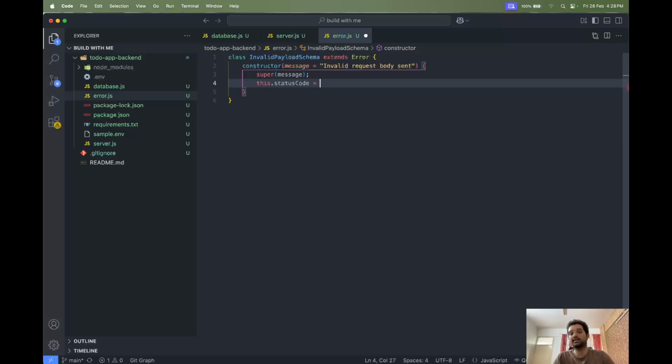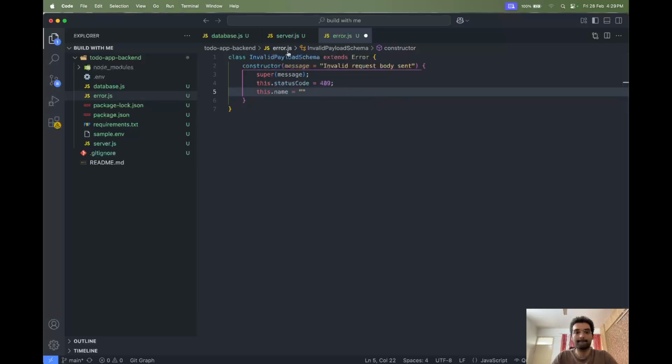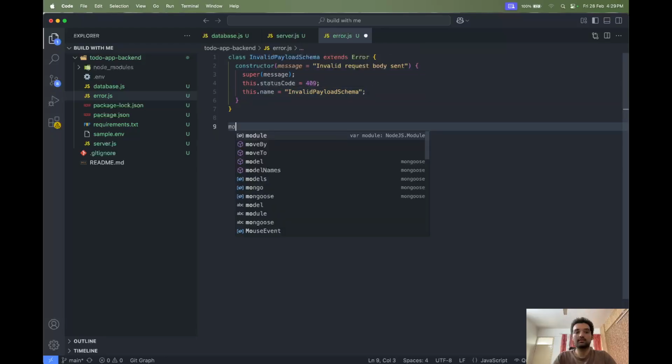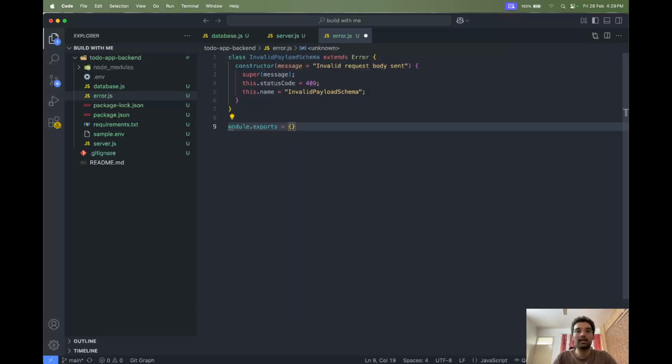You can always have different status codes. Okay. So this is invalid request. It's a conflict. this.name ठीक है. You need to export it to be able to use it. I like to use it. InvalidPayloadSchema. ठीक है.